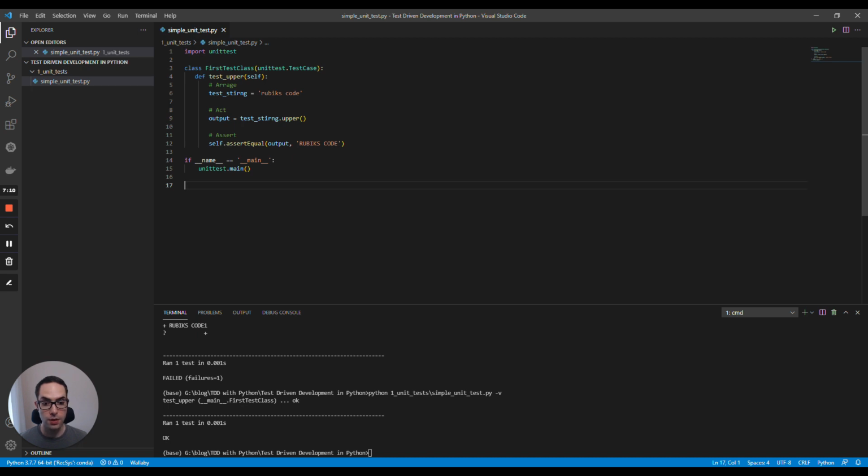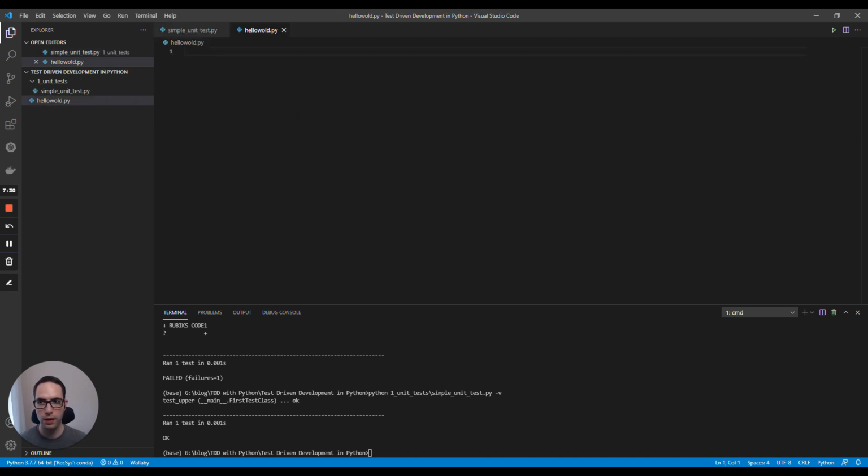Yeah, congratulations, this is your first unit test, and you're probably wondering, all right, this is pretty simple, but what if I want to test my own functionality? So let's do that. Let's create a hello world file. And in that file, let's add a function, just a function called getGreetings. And this function just returns hello world, right?